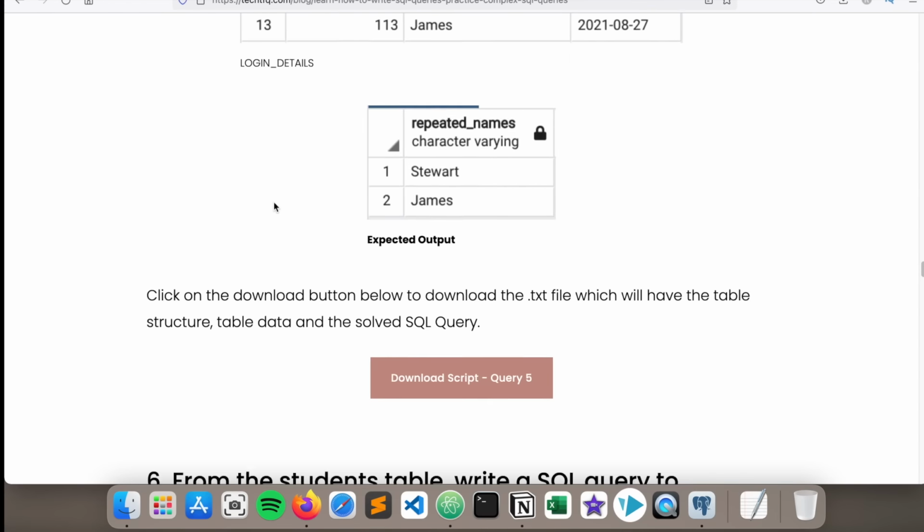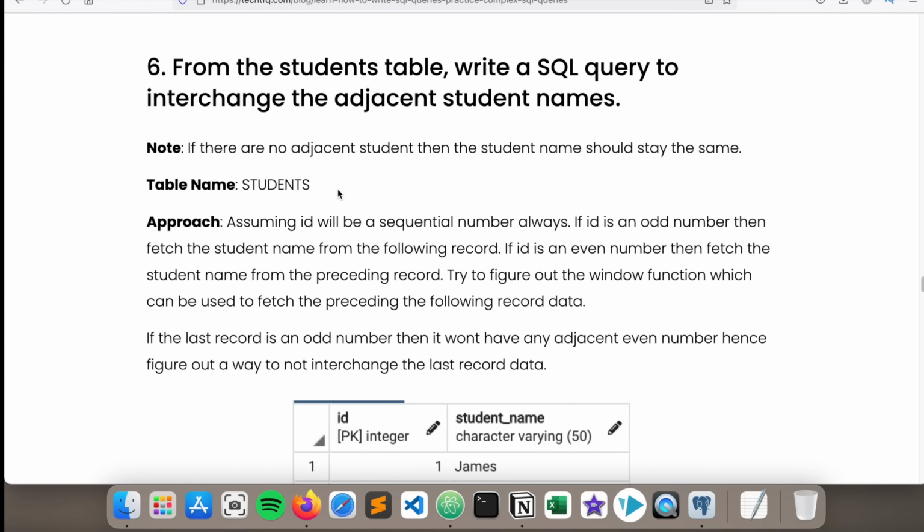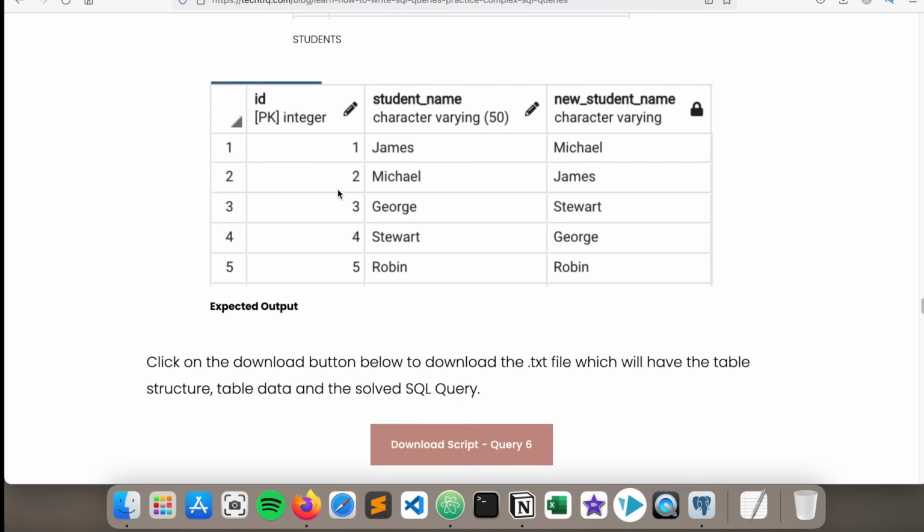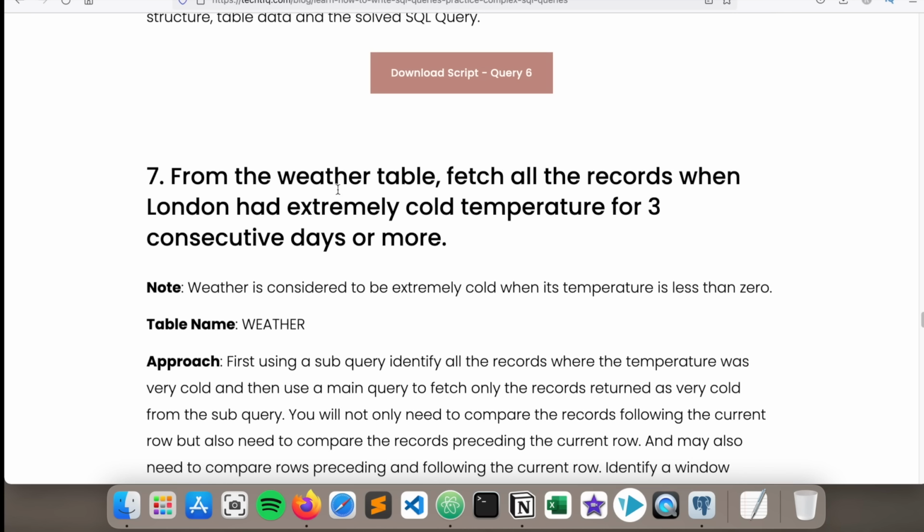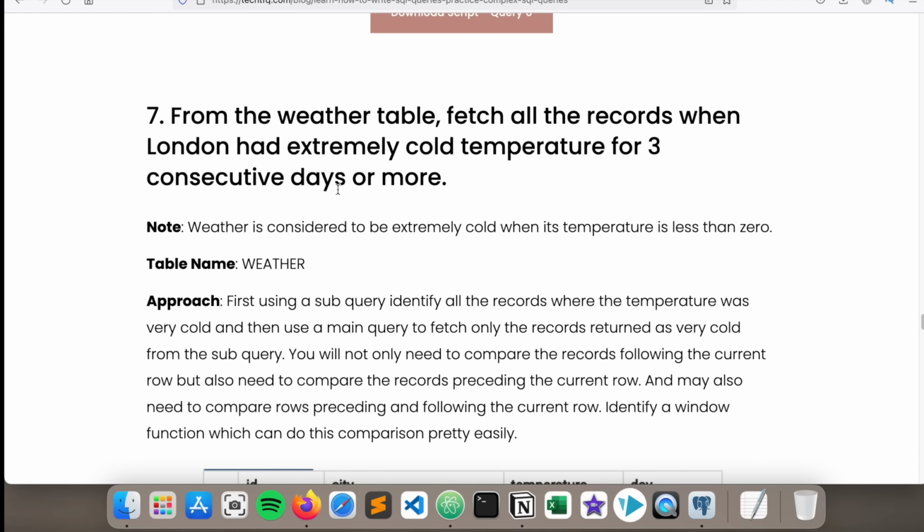So let's go back to our blog, and I'm going to skip this query number 6 and go to query number 7, because I just want to explain the queries which I feel are slightly different from each other, so you get an idea of everything. If I try to solve each and every query in the blog, the video is going to be too long, so I want to keep the video as short as possible. So let's solve query number 7.